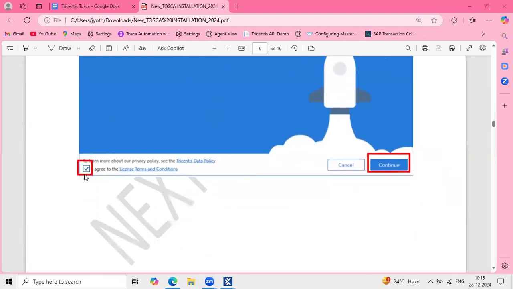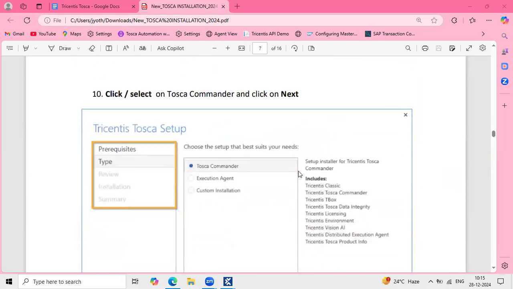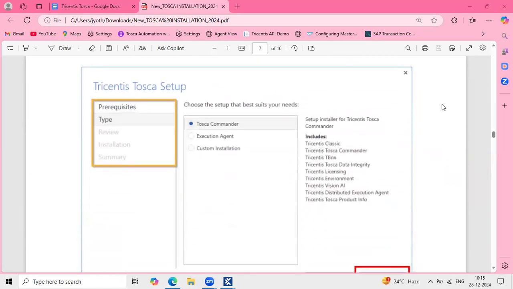Next, perform a click operation on I agree and then click on continue. So here you can see Tosca Commander. At this Tosca Commander level, this is the 15th version, right? In Tosca Commander, these many packages you are able to select: Classic Engine, Commander, Data Integrity, Licensing and Environment, Vision AI, Distribution Agent, and Product Info.